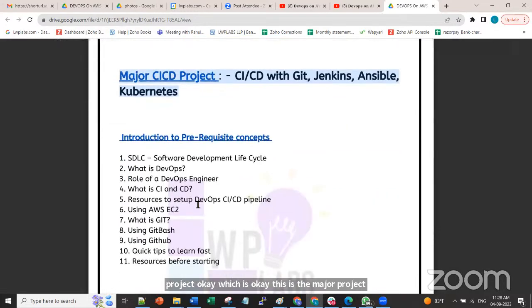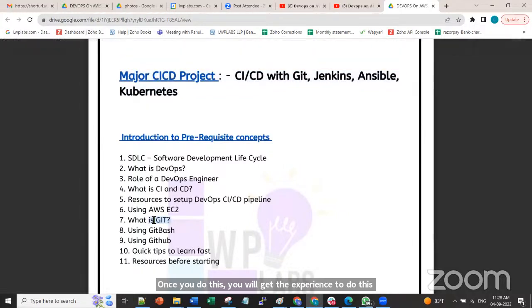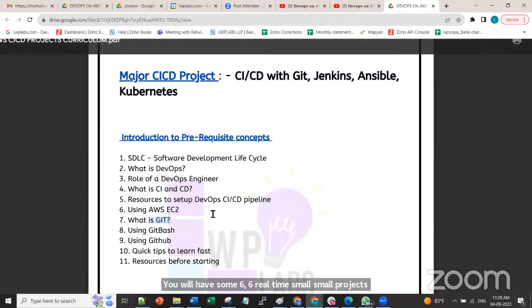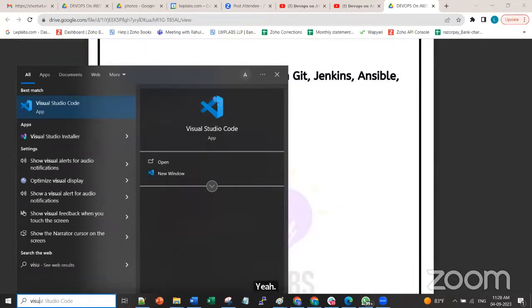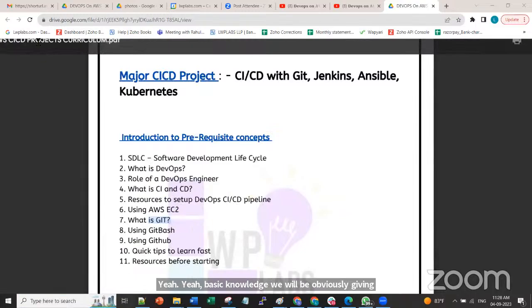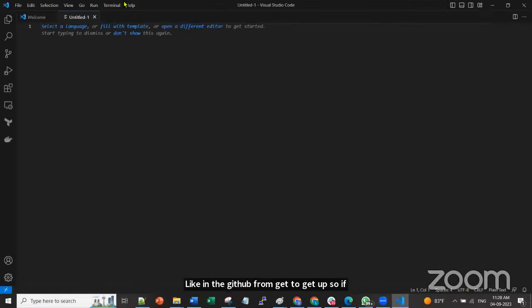If you want to do this project, you need at least basic knowledge of Git and Jenkins, and basic knowledge we will obviously give you. Otherwise, you will not be able to do it. Like if I don't teach you how to push from Git to GitHub, or that this is something called Visual Studio, open this and go create something, you will not be able to do this. This is the basic knowledge.